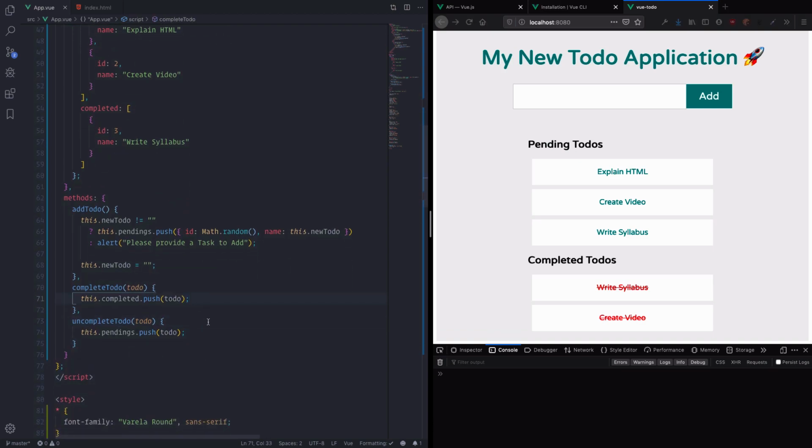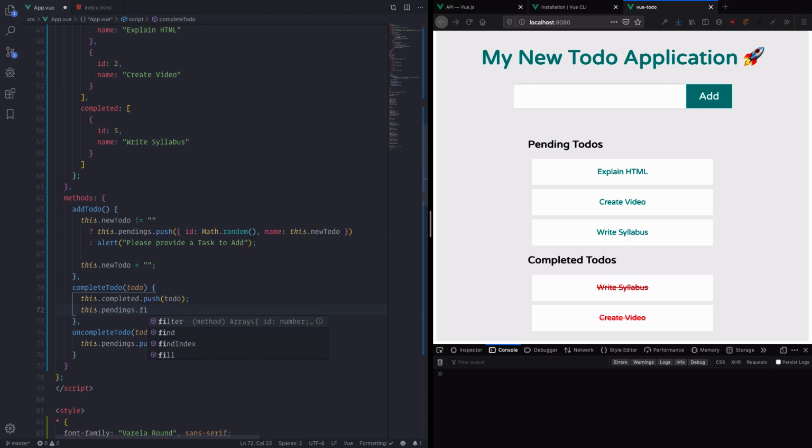So after we actually do this, we already push it to completed, but we need to say, in my pending data, I need to do a filter. So I will say, okay, my pendings, I need to change that. And how will I change it? I will reassign it to itself, but with a filter applied.